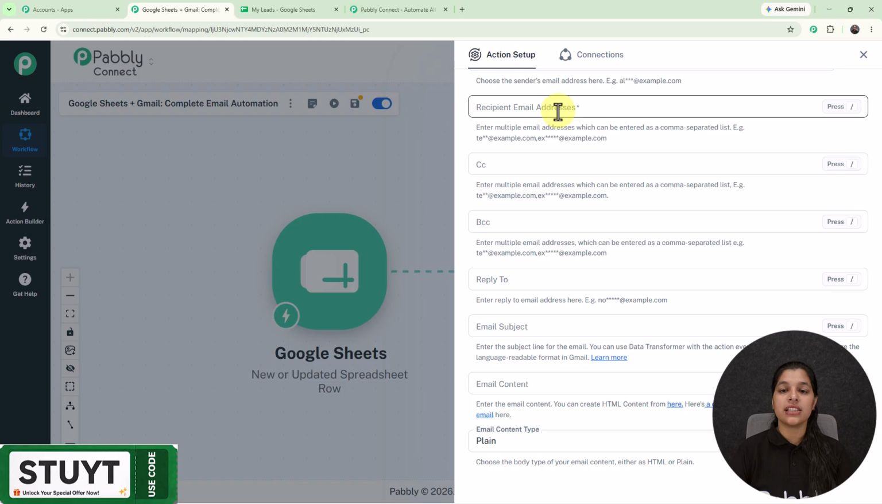And now for this field, that is recipient email address, we are going to enter the email address of my user for which I have just made the entry. So now you might be thinking that I will manually type it like this, but no, because Pabbly Connect provides us a method called mapping. So mapping is basically inserting the data from the previous step so that you don't have to enter your values again and again, as mapping makes the field dynamic.